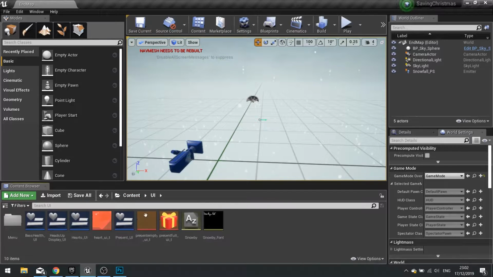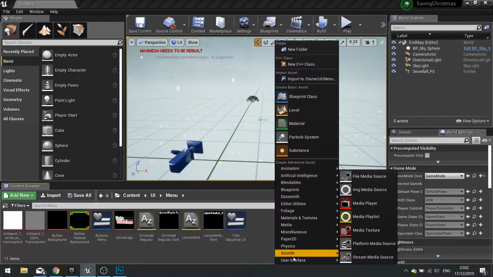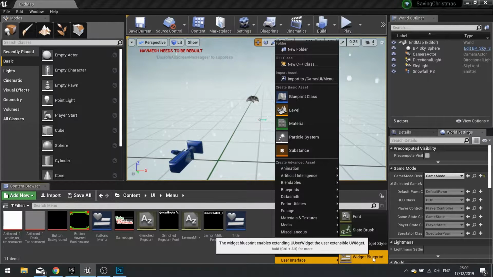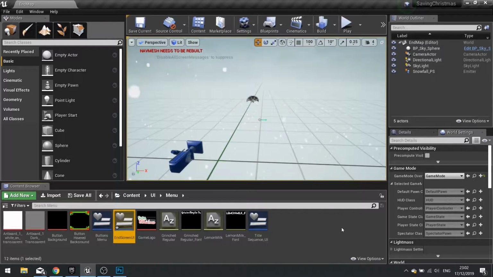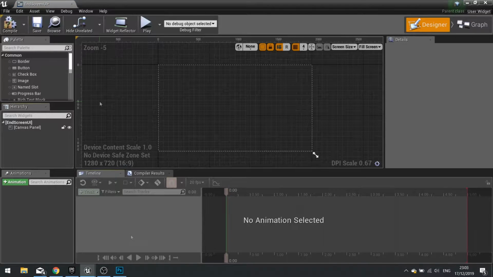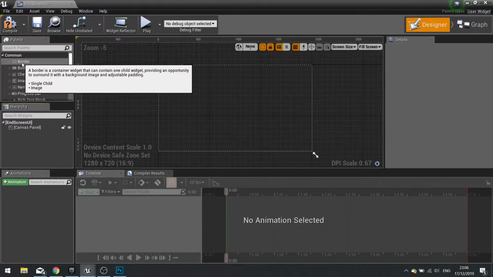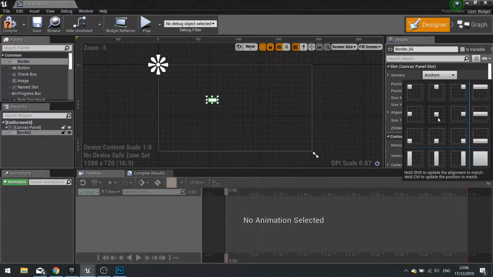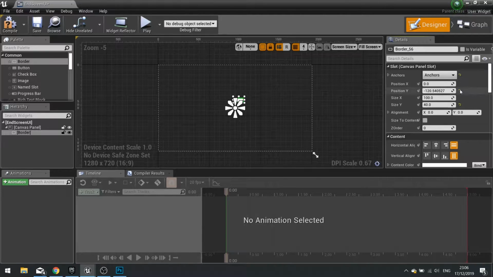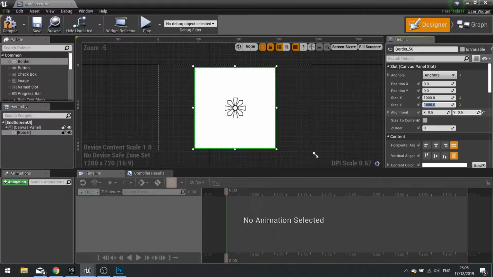Let's go back to our UI folder and create the widget for our main end screen menu. So I'm going to go widget blueprint, end screen UI. To start off with our credits, we're going to drag a border into our scene here. We're going to align it in the center, change position to 0, 0, and alignment to 0.5, 0.5. The size in the X is going to be, let's say, 1000, and the size in the Y is also 1000.